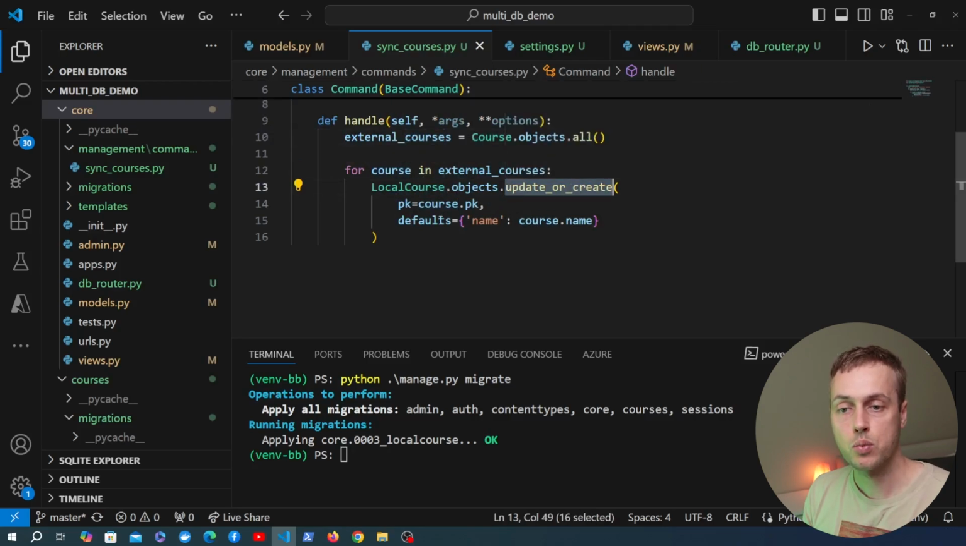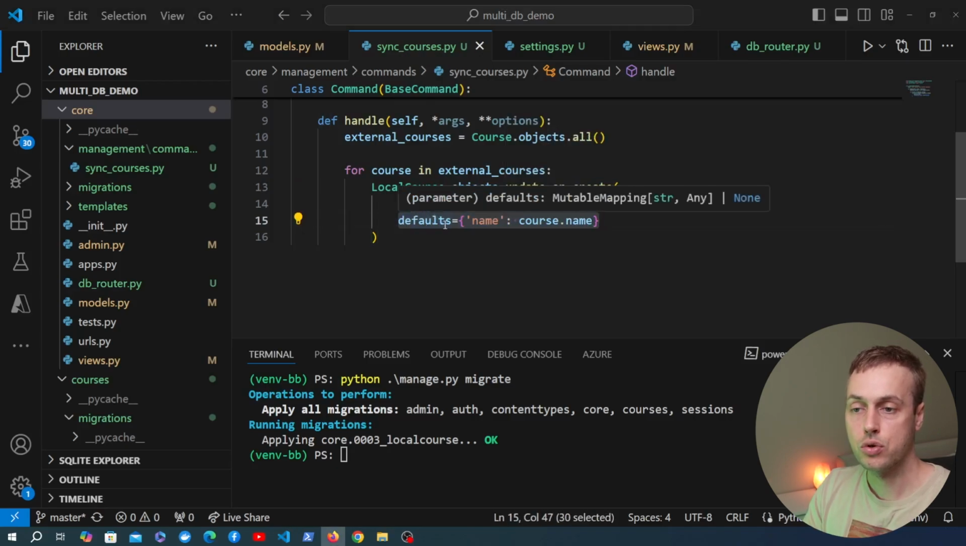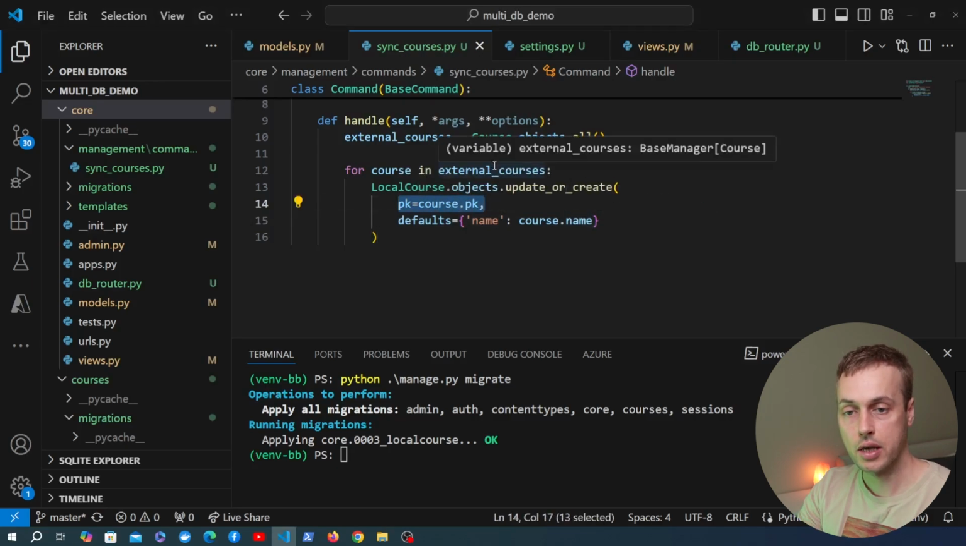Or if it does exist, we are potentially updating that object using these defaults here. Now the defaults here, that's a dictionary that's used to actually update the object when it already exists in the database. So basically what's happening here is that we're going to create a local course with the same primary key as what's in the external database.